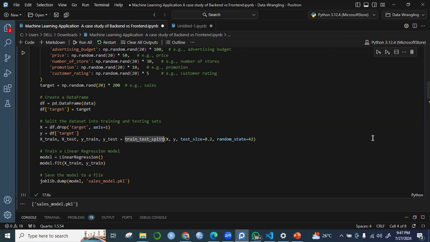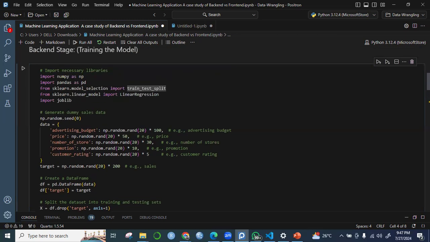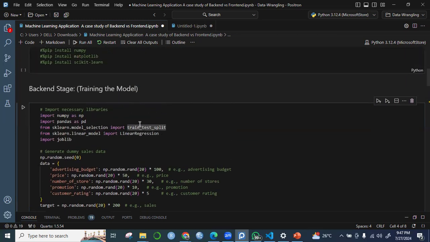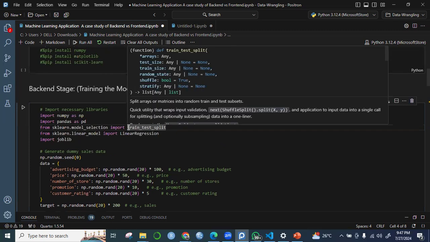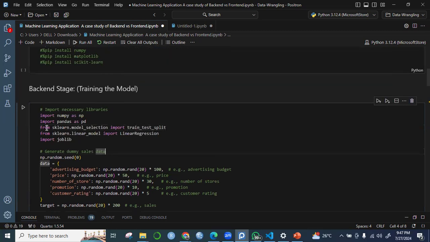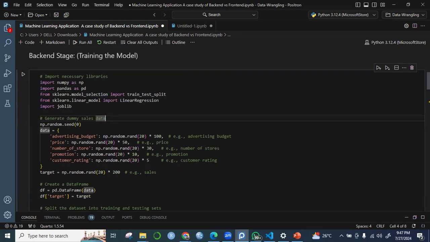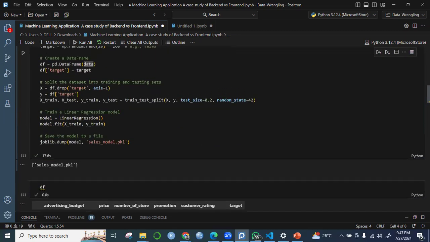At this junction, I use this train test split here. You are seeing it's coming from the library. I said from sklearn.model_selection import train_test_split. So at that junction, what's happening? My test size is 20%, 0.2. So I set random state to 42.